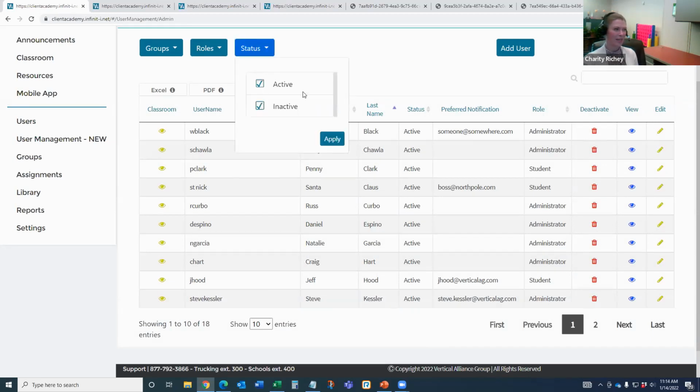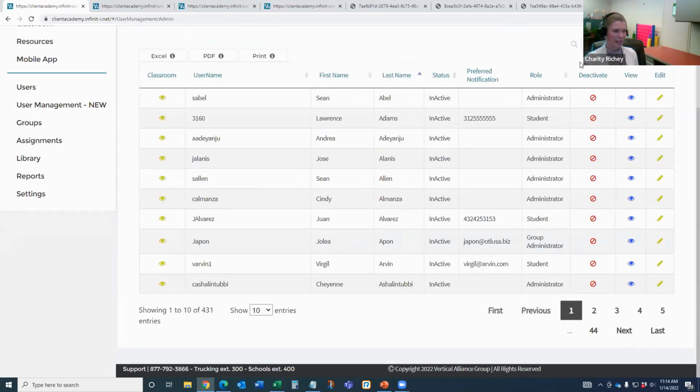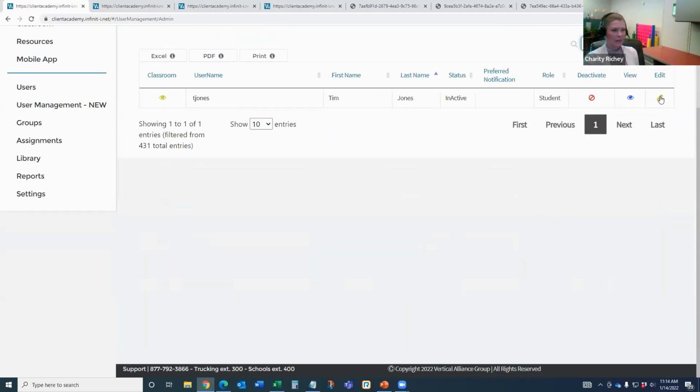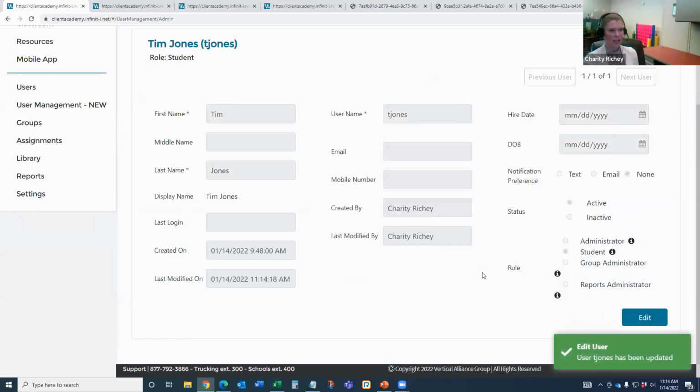If I've accidentally hit that little red trash can and marked him inactive, I can always go straight to my inactive status and hit apply. And I'll be able to see everyone that's in there. So I could find Tim Jones's account quickly, edit him, and make him active again. So you would have to hit edit to reactivate him, but to make him inactive, you can just hit that little red trash can and mark him off and move him into the background.